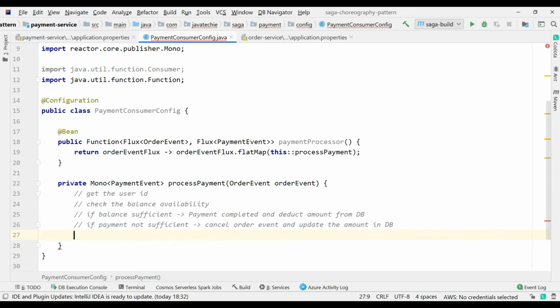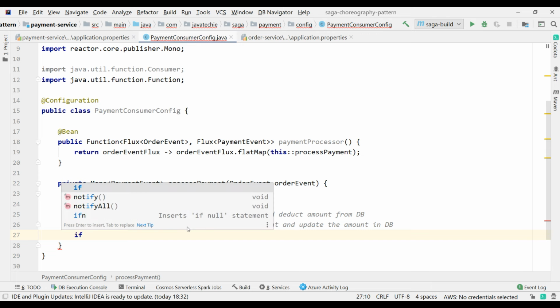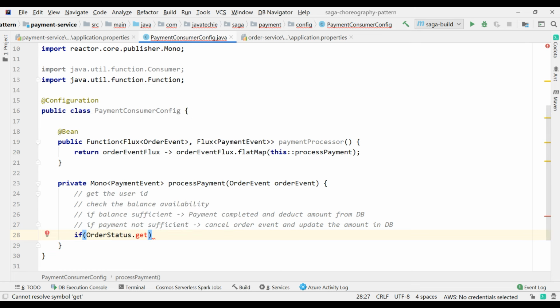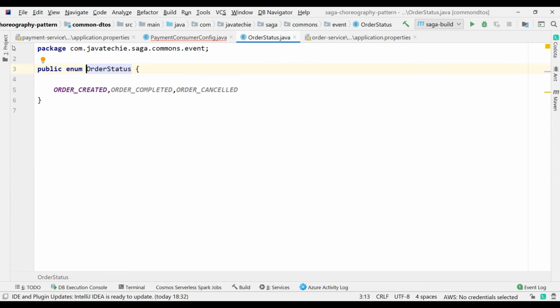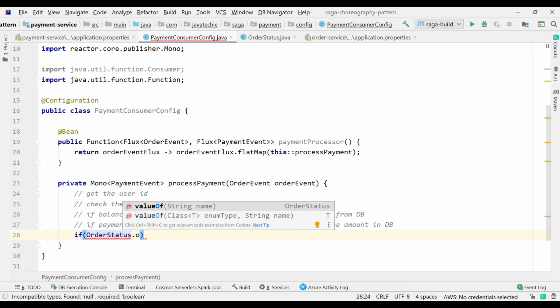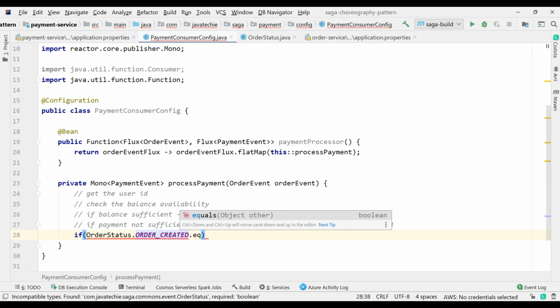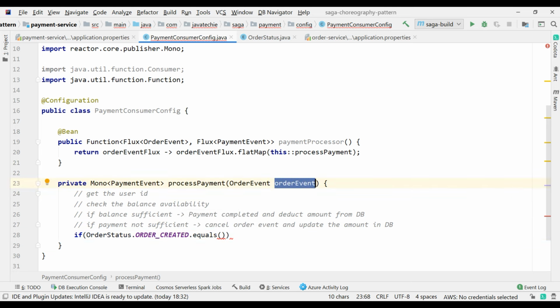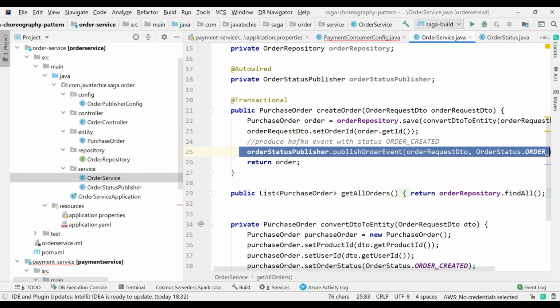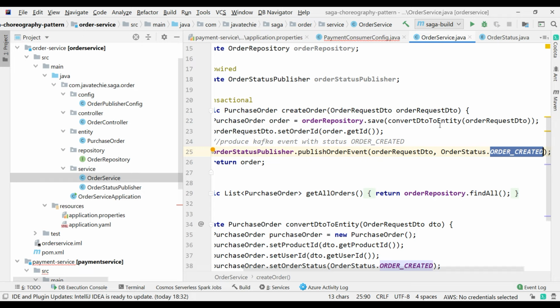Okay. So first I will check the order status. If it is created, then I will process the new order event. If it is not created, then I will cancel the order event. So I'll write if OrderStatus. Let's go to the order status. I can directly go back. This is the enum, right? OrderStatus.ORDER_CREATED dot equals the status we are getting from the order event. If you go to the order service, here we are publishing the event with order status created. If it is created, then we process it in our payment service.